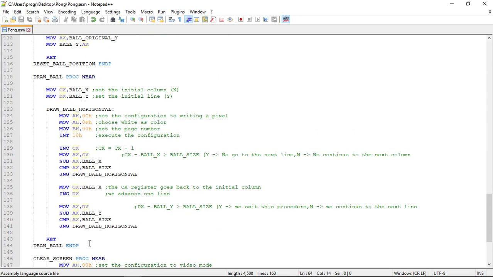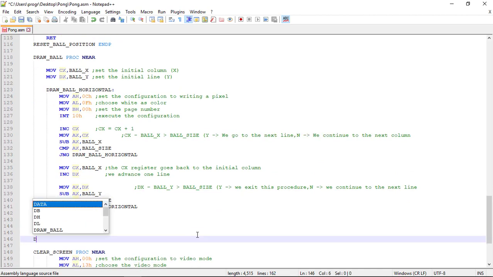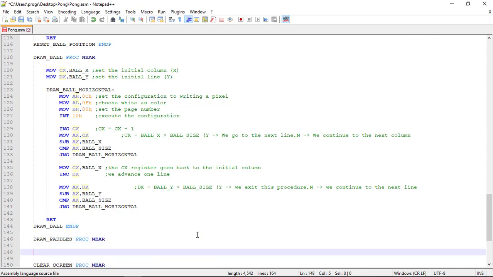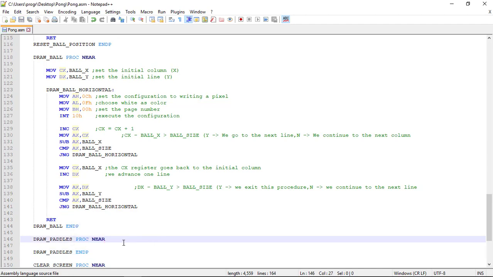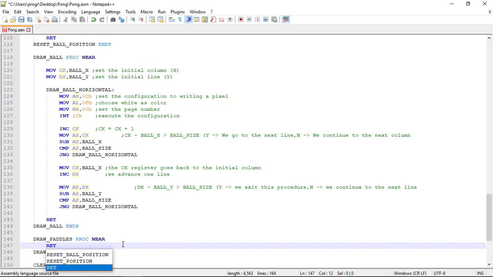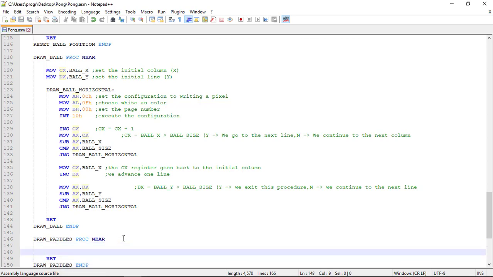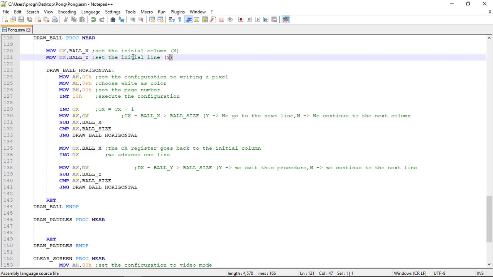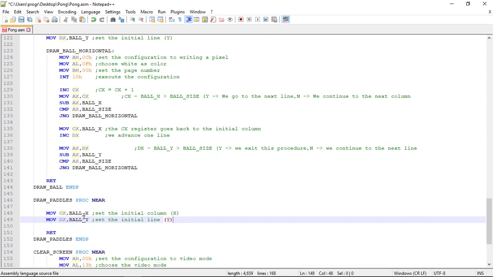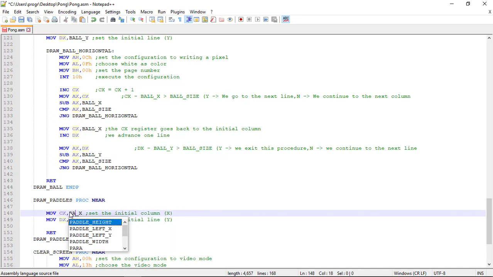Let's go down here below the draw ball procedure and draw pedals. Proc near, draw pedals, endp. Don't forget the ret command. And now let's copy the code from the draw ball procedure. So we start by setting the column and line. Let's change ball to the pedal left.